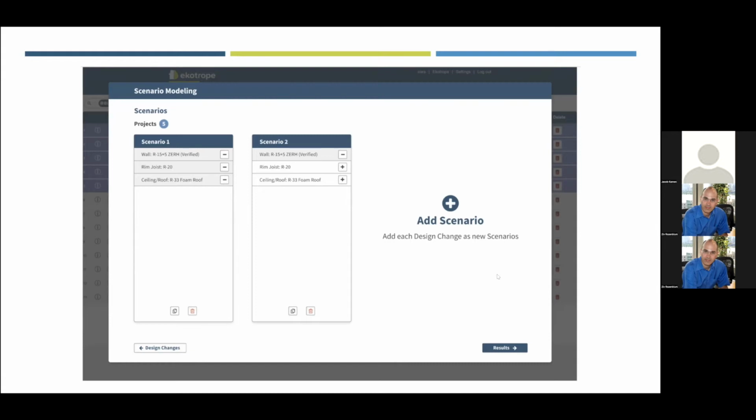Once you have those ingredients or design changes, you need to assemble them into a scenario or a recipe. You can build multiple scenarios, and each scenario can have all of the ingredients included, or just one ingredient, or any combination of ingredients that you want. You just have to tell Ecotrope how you want those assembled.